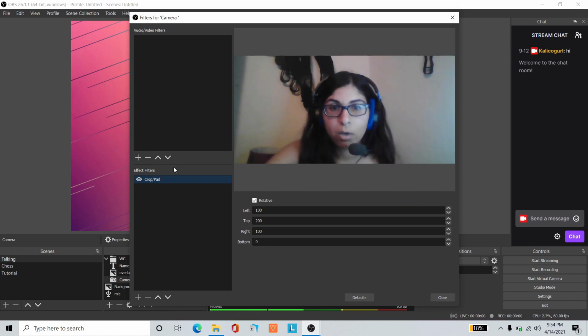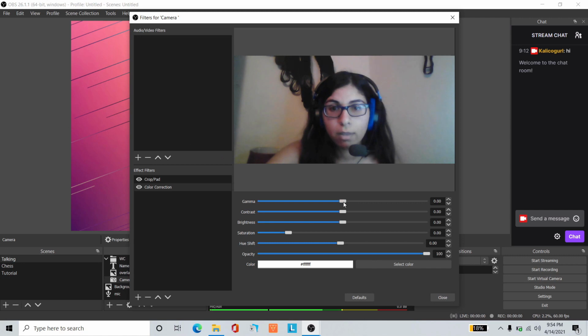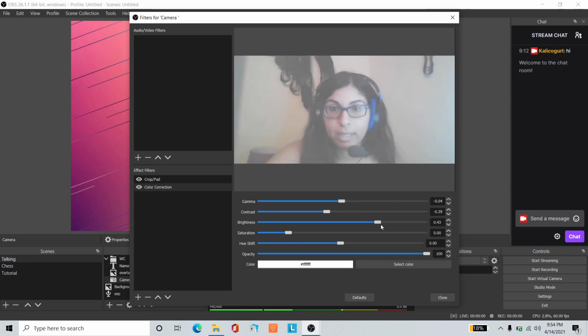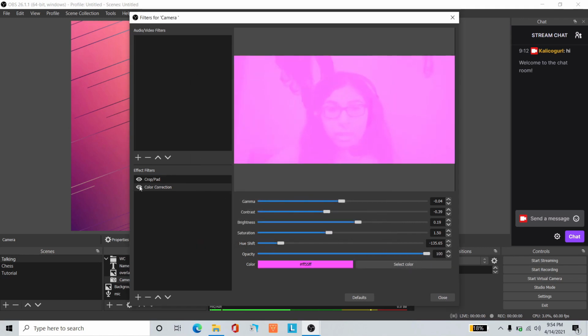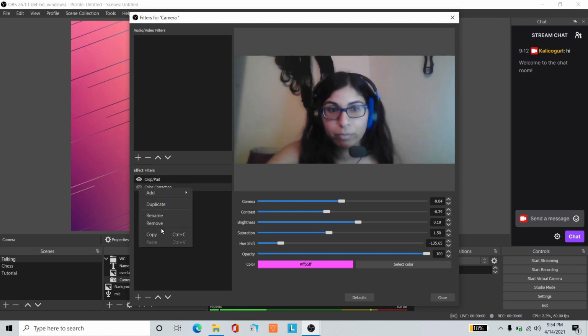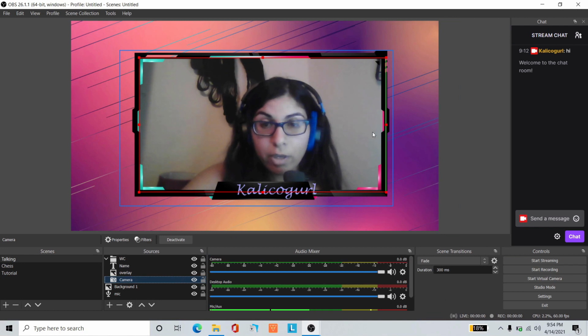So that is how we crop our webcam, how we apply filters. You can also mess with the color correction, and that'll up your gamma, contrast, brightness, saturation, hue shift, and of course your opacity. You can also just make yourself pink if you're into that. And again, if you don't like it, hit the eyeball or just remove it. So that's that for our web camera.